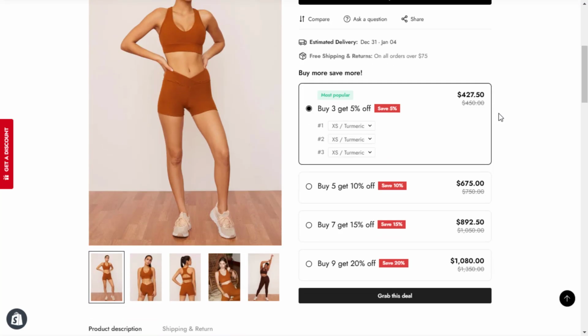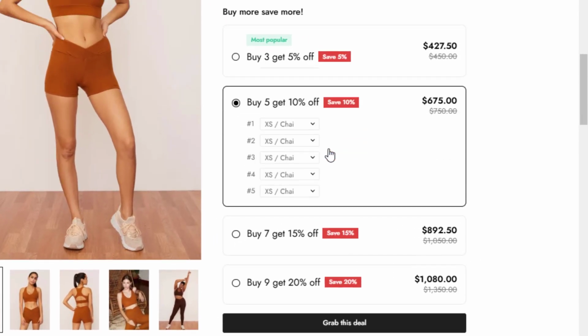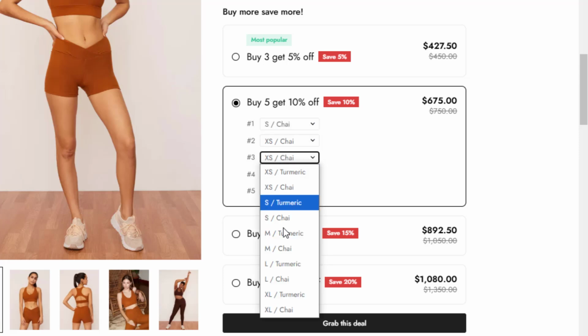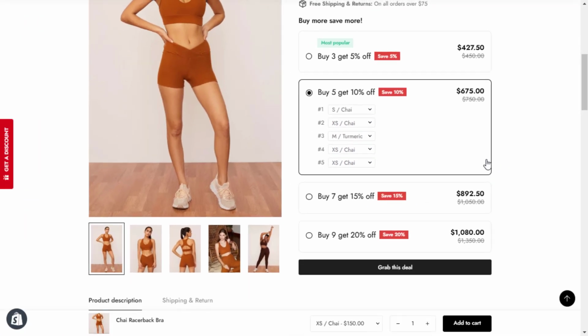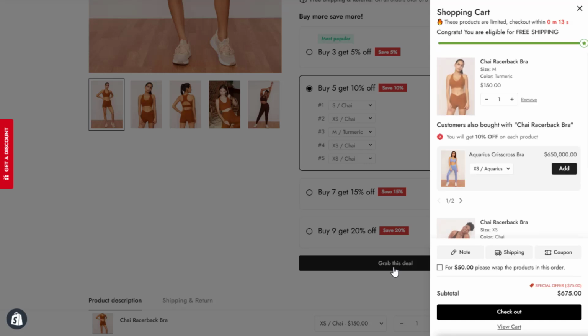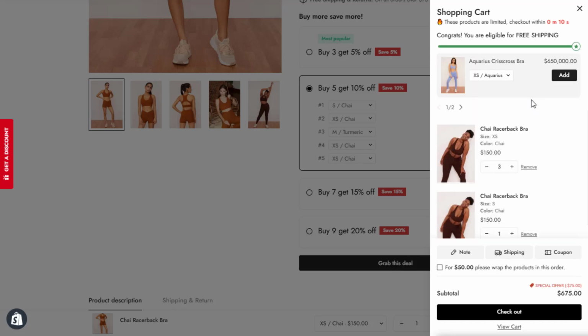Want to boost sales and increase order sizes? With volume discounts, you can do just that. By offering discounts for bulk purchases, you not only help your customers save money but also increase your order sizes.